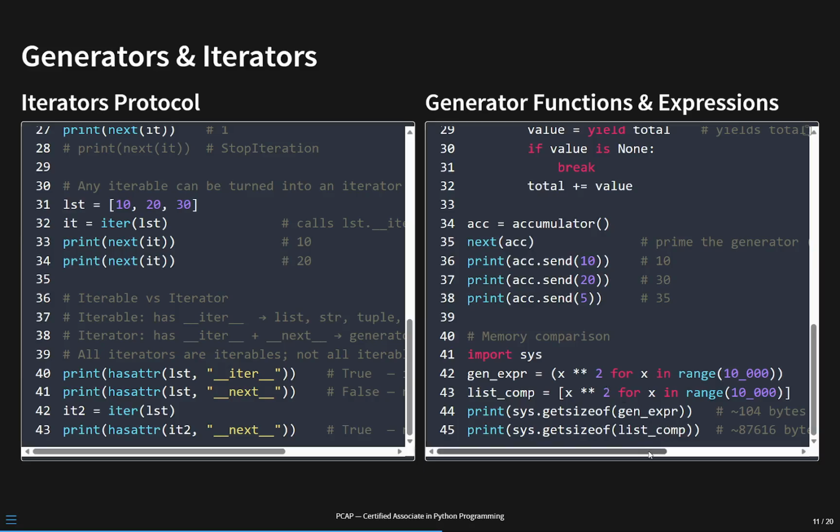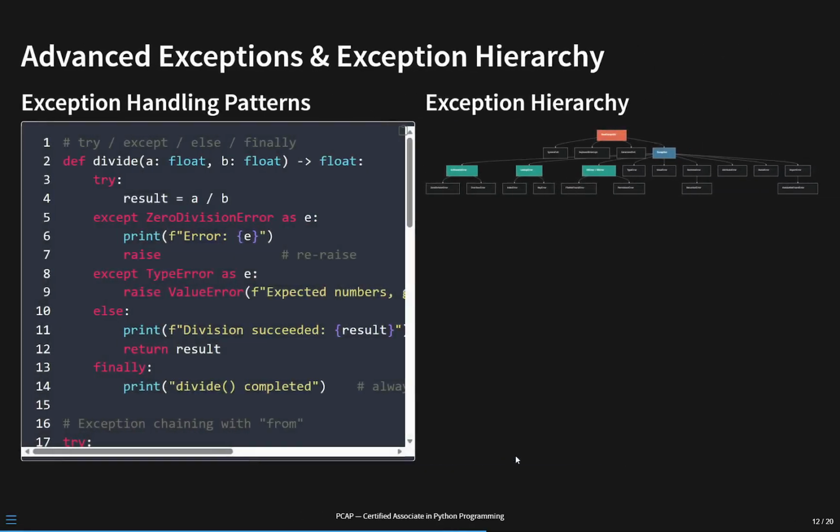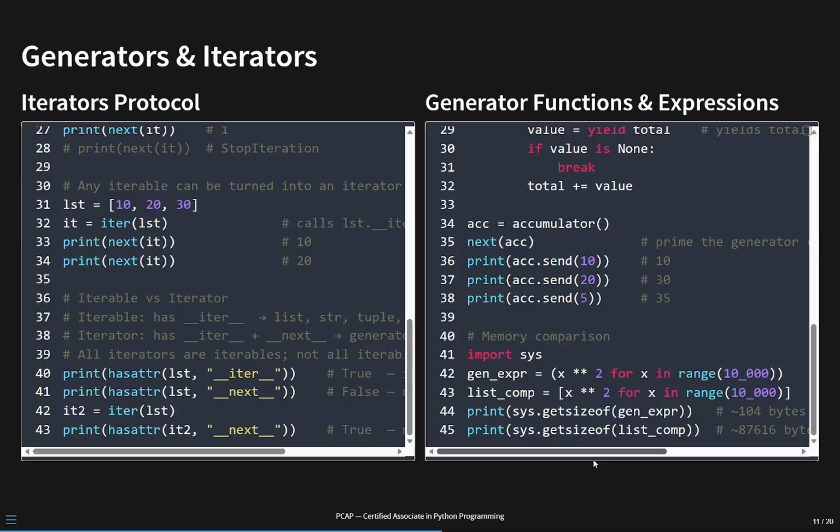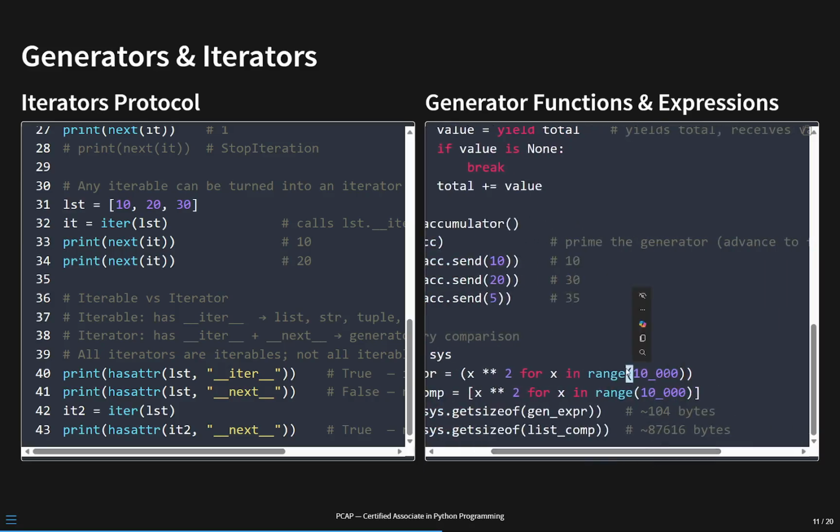Memory comparison: a generator expression of 10,000 squares uses 104 bytes. The equivalent list uses nearly 87 kilobytes. When you only need to iterate once, always use a generator.